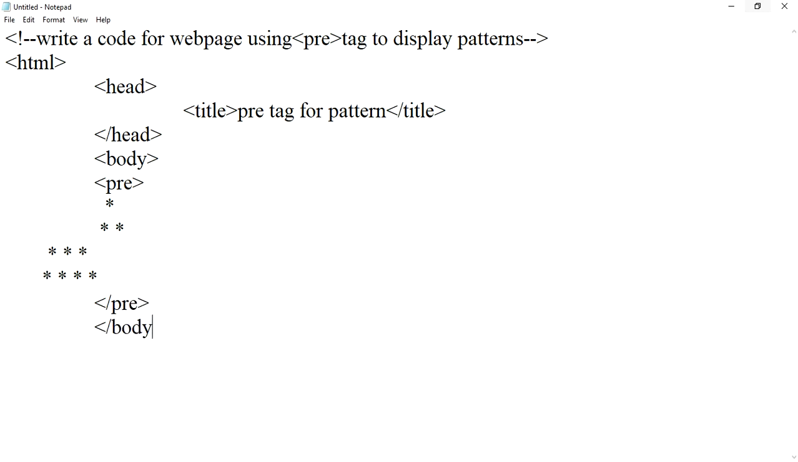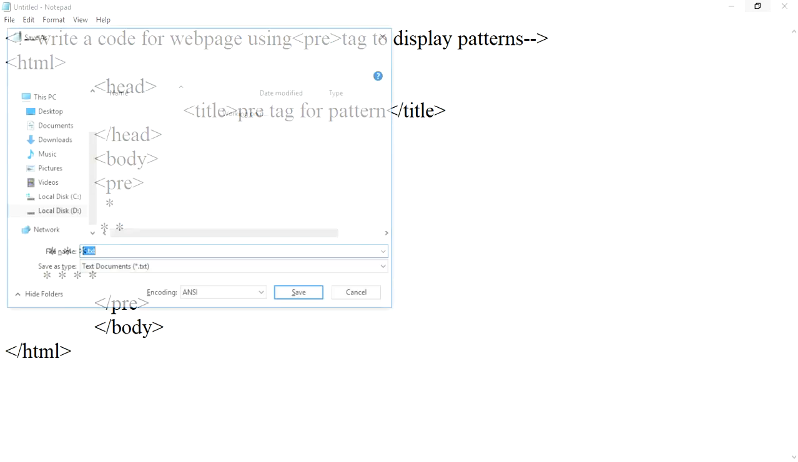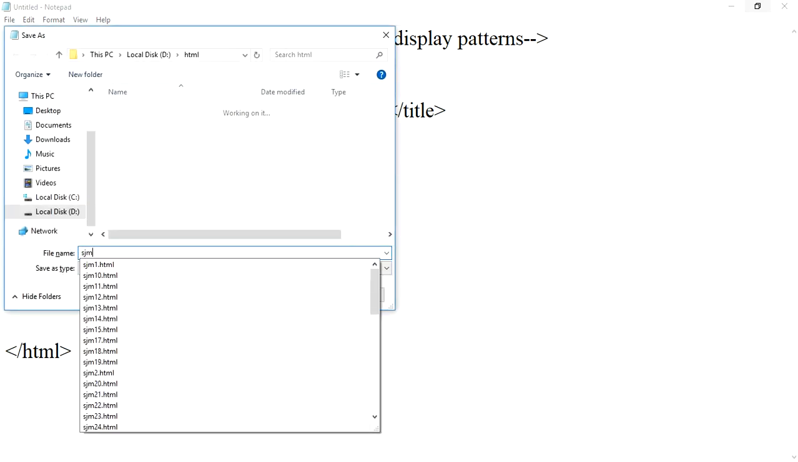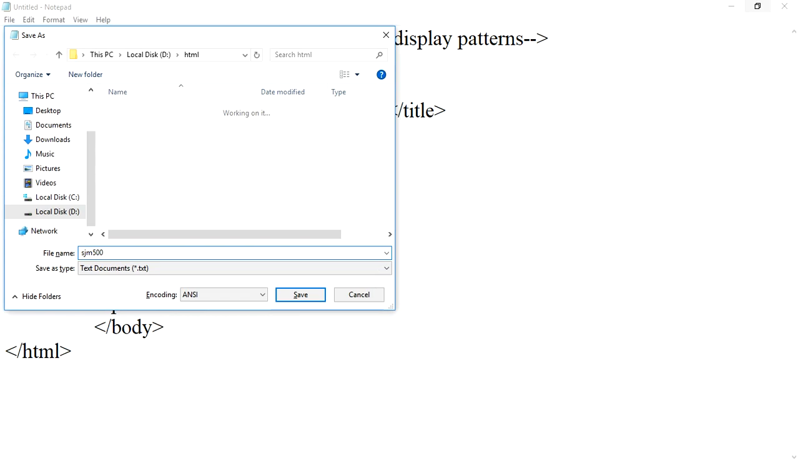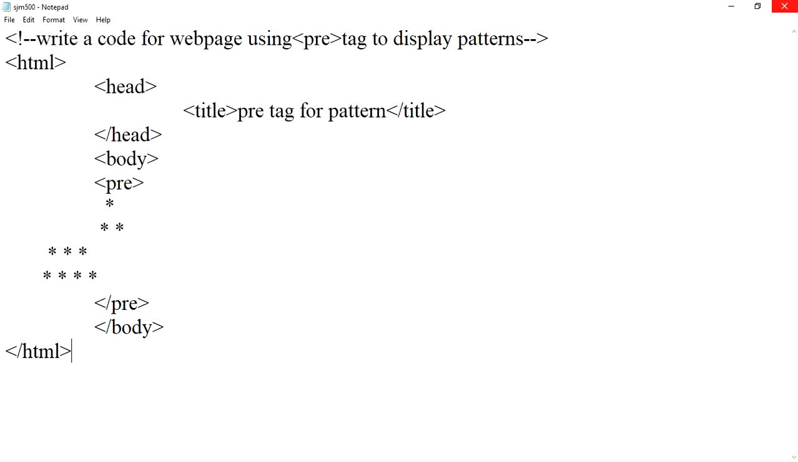Body tag and HTML tag. Now we'll save it with the extension HTML and in all files. So now let us check the output.